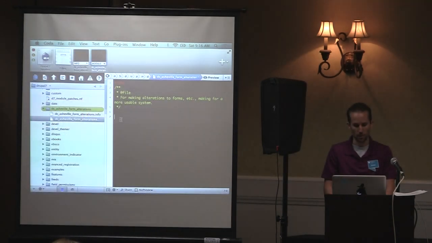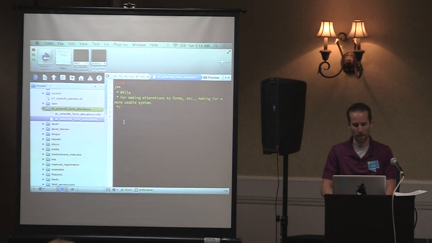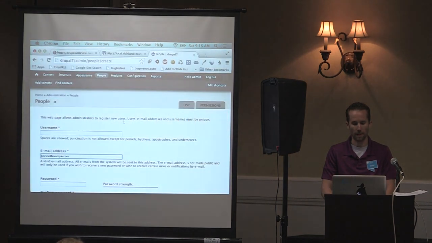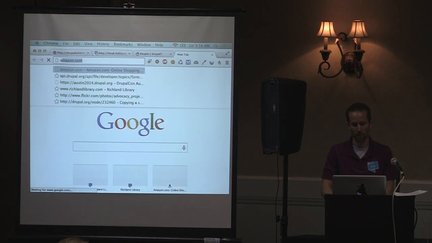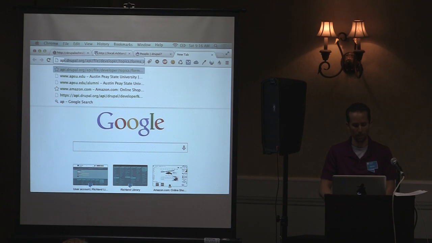So the first thing I need to do is take advantage of a hook that's in Drupal. It's called hook form alter. And you can find out about this or any other Drupal function on api.drupal.org.